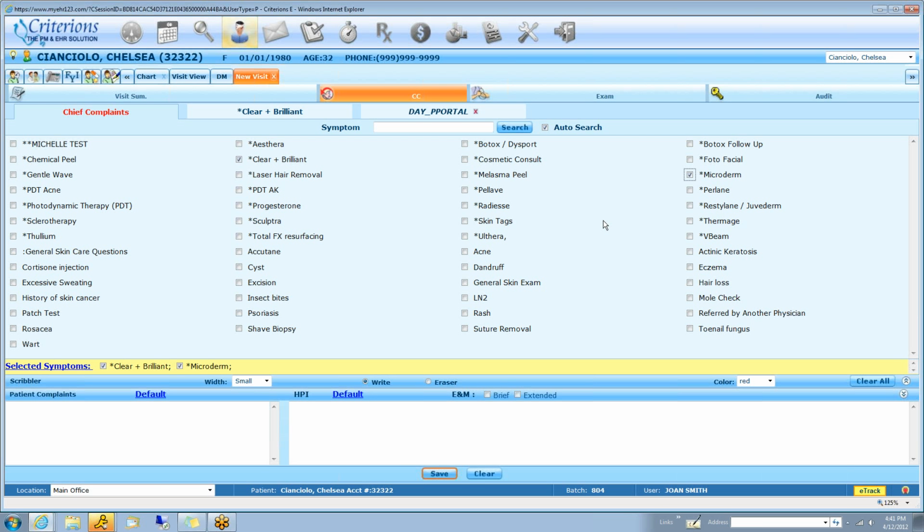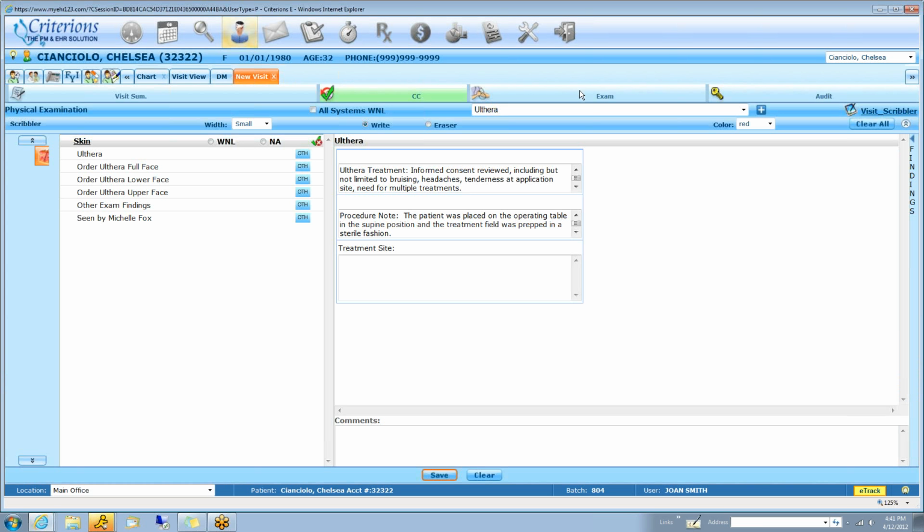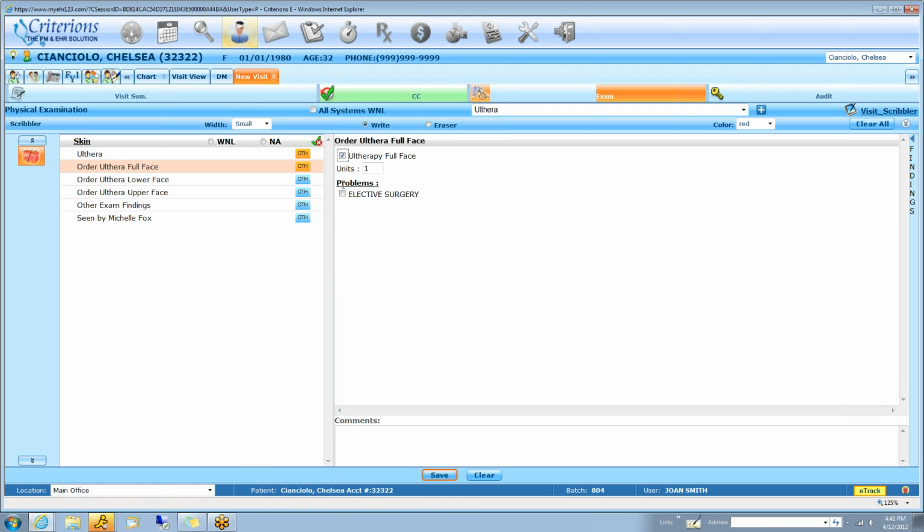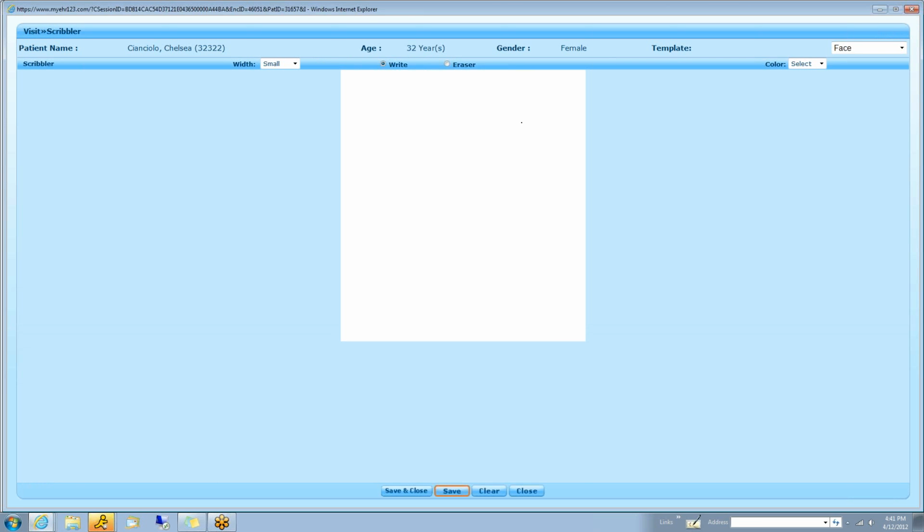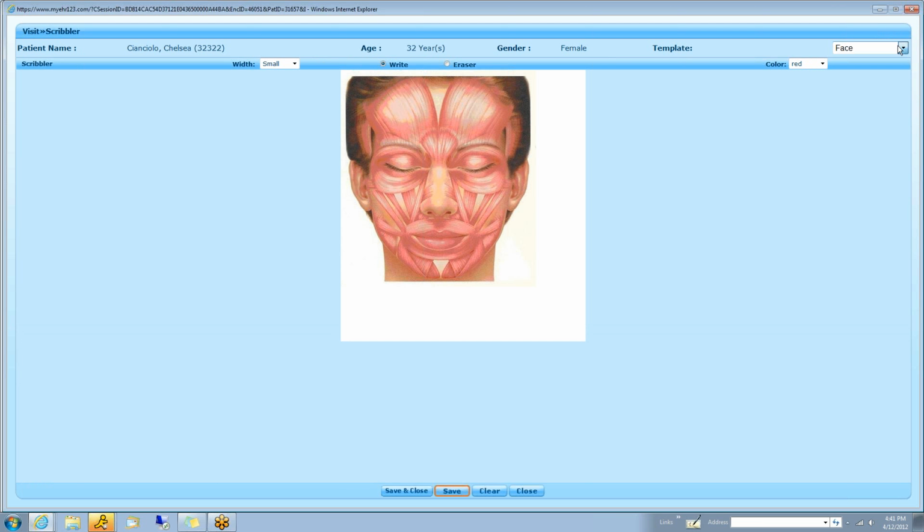So as you select these problems, it's going to load all the different templates or procedure notes for these different items that are going to be completed. So here's my Ulthera treatment. I can put in my treatment site. I can select the bill codes for it. And I can do a specific drawing based on this particular problem.